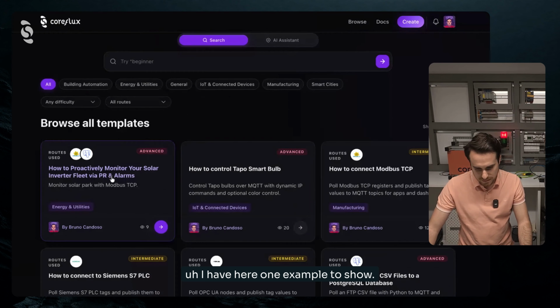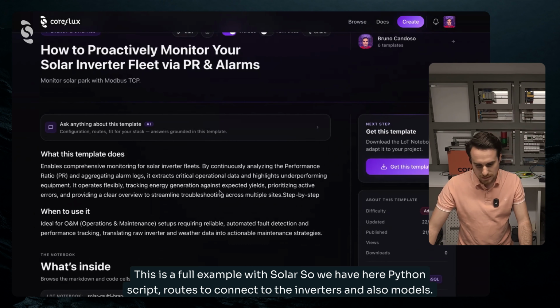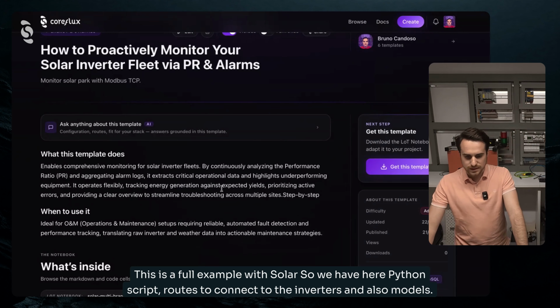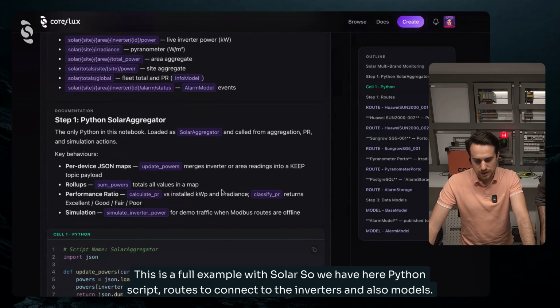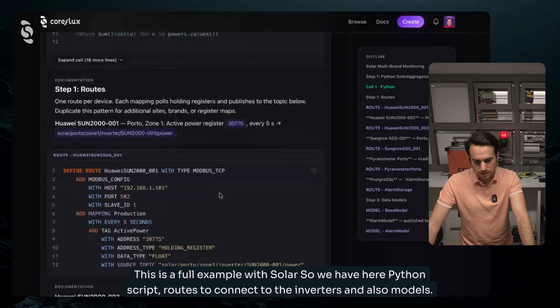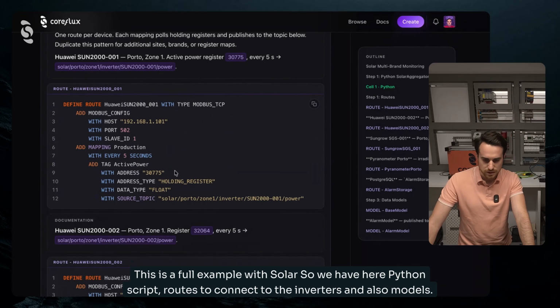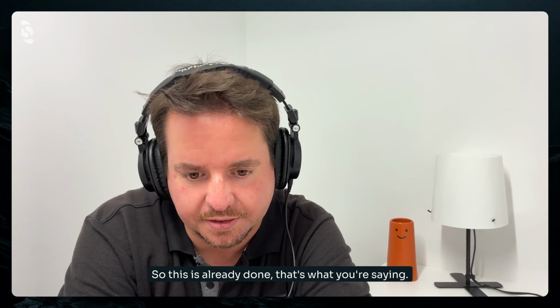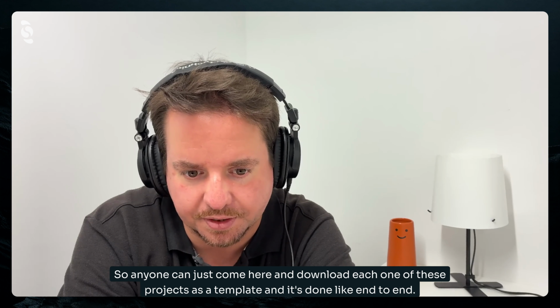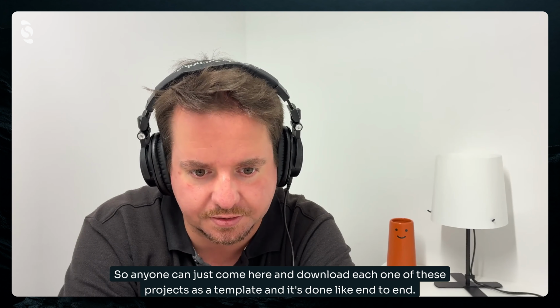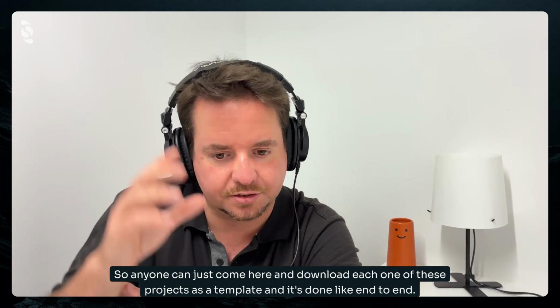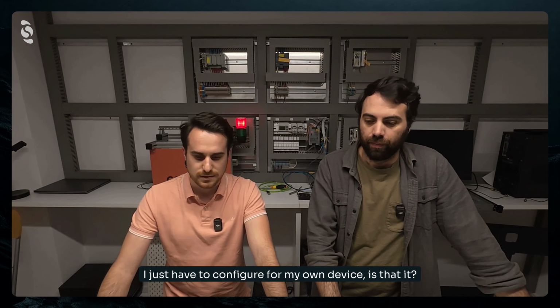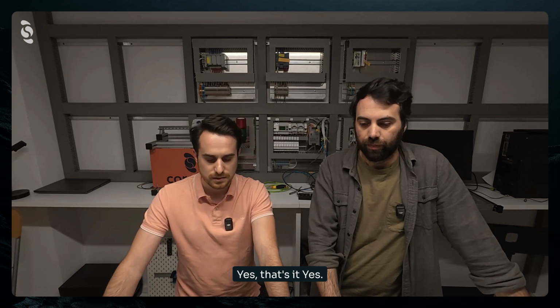Okay. Please enlighten me. I have here one example to show. This is a full example with Solar. So we have here a Python script, routes to connect to the inverters, and also models. So this is all already done. Anyone can just come here and download each one of these projects as a template, and it's done end to end. We just have to configure it for my own device. Is that it? Yes.